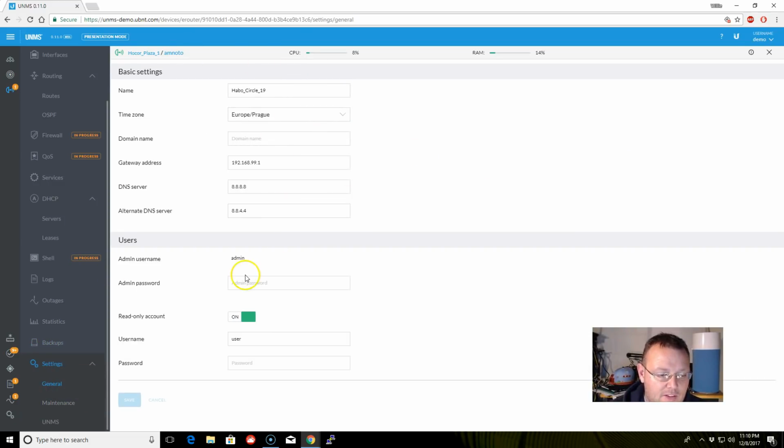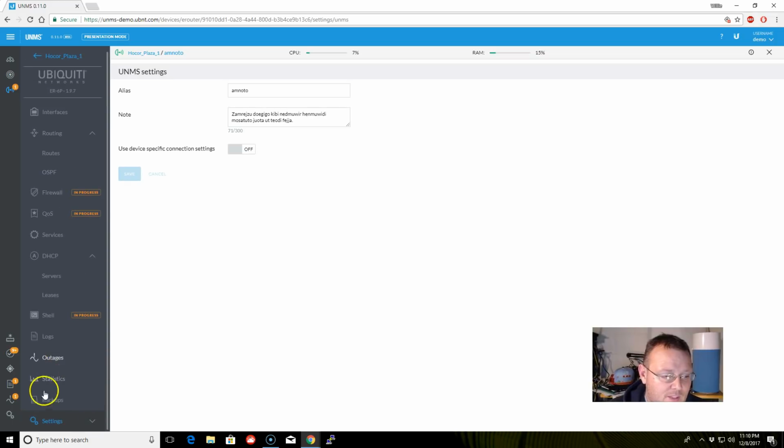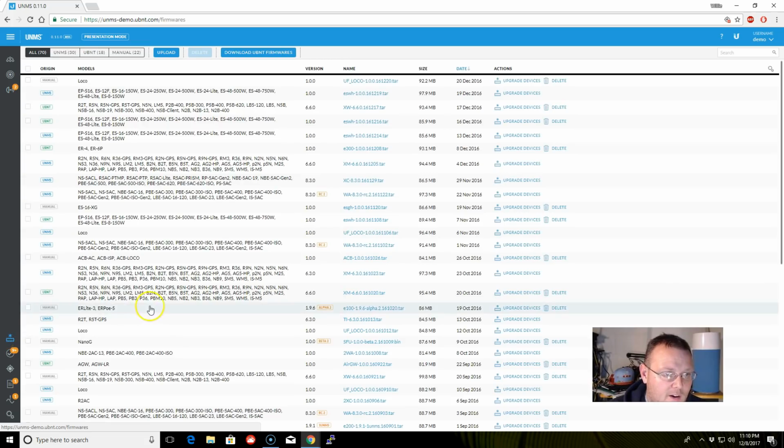so name, time zone, domain name, all that stuff that's on that tab. We've got our maintenance where we can restart it. And then we've got the UNMS information, so the alias of the device, any notes. So, and then what we have is we have the Firmware Manager.